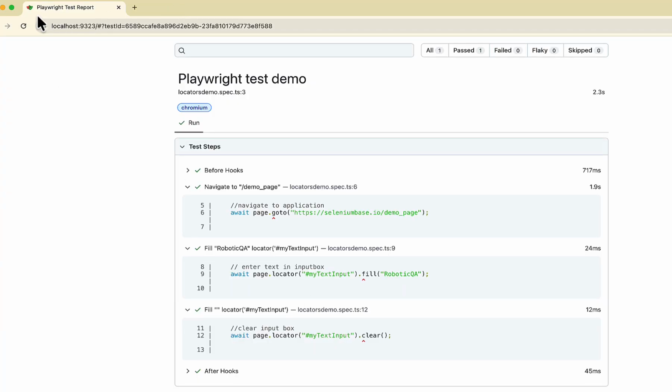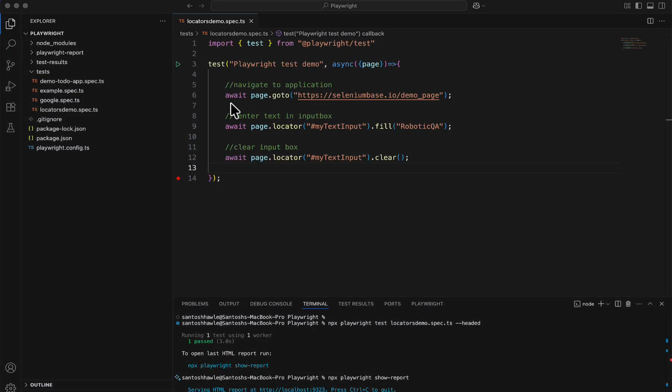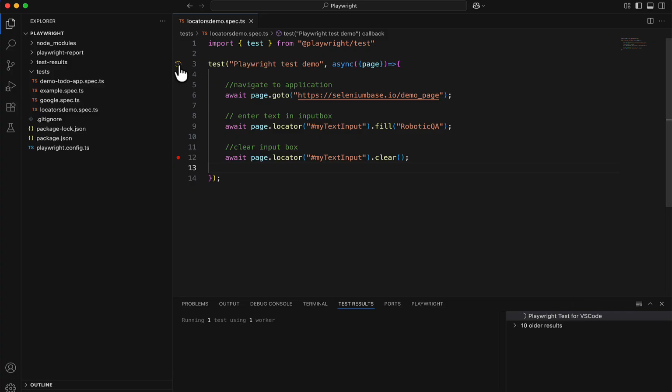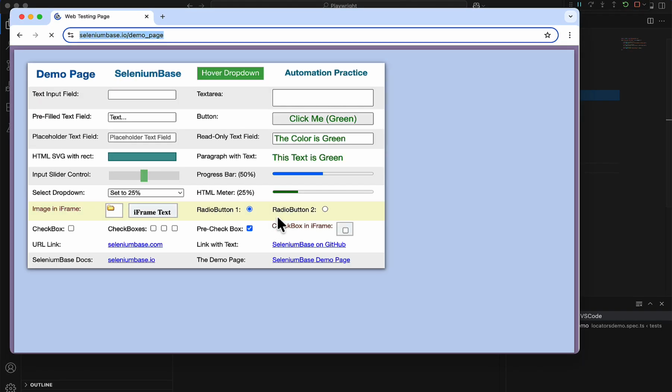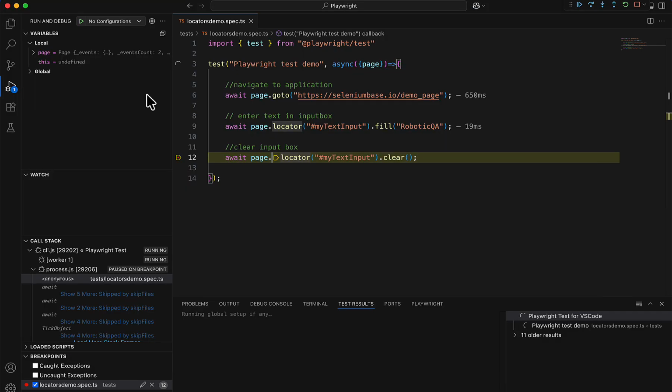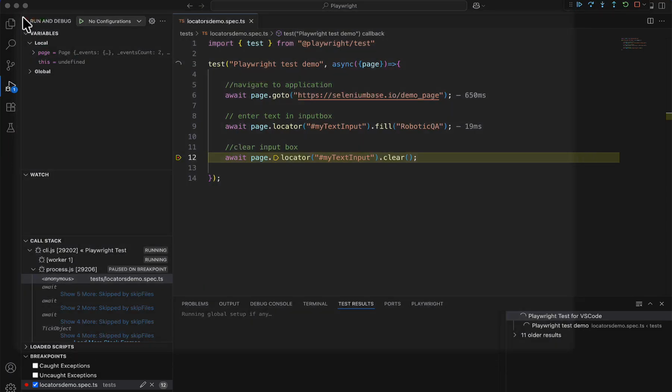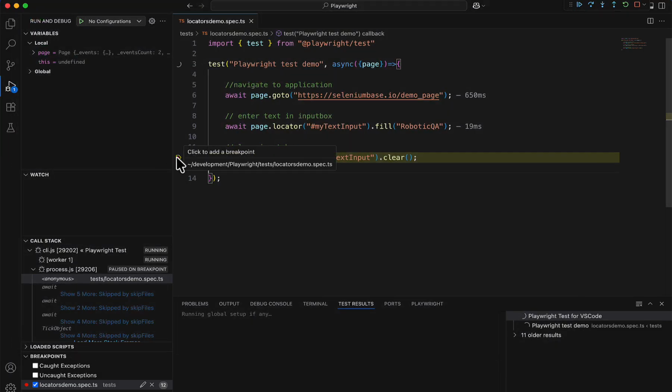If you want to see the example, we can run in debug mode also. Let me put a debugger at the last point. If you just click here, it will put a debugger, and then here I can run it as debug also. Right click, debug test. So my test will wait here at the last line, and we'll be able to see whether it is typing something or not. You see RoboticQA is typed here. So that's how async and await work together, and we have to use both.